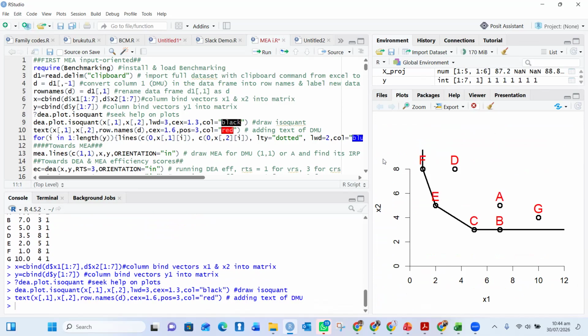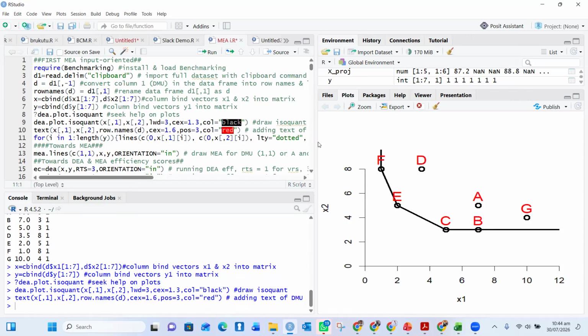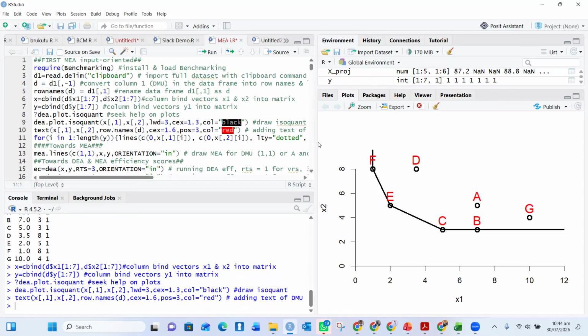So I added the text to each one of them. As you can see, the texts are showing clearly those that are efficient and those that are inefficient. At this stage, in terms of DEA, we know those that are efficient. Ben, Susan, which ones are strongly efficient? So strongly efficient would be between E and C.